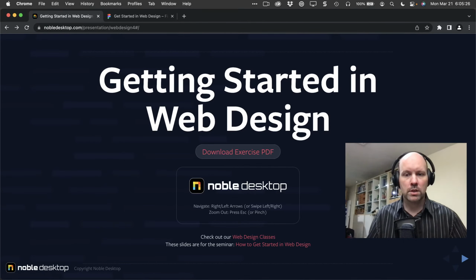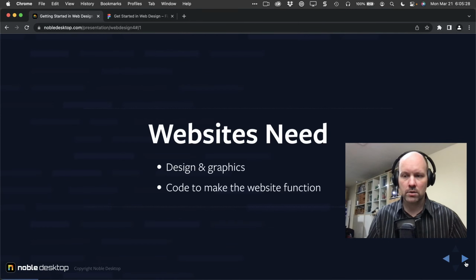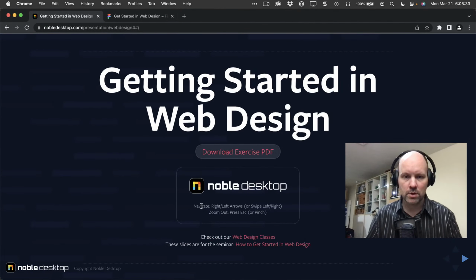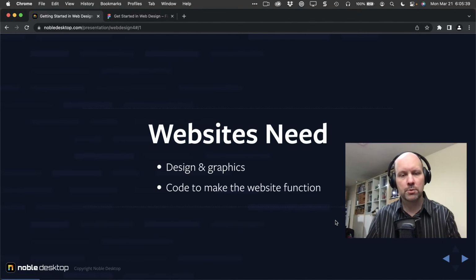When you're going through the slides here in the presentation, you can use the arrow buttons down here at the bottom right, or you can use your arrow keys on your keyboard as it's mentioned here. If you're on a touch screen, you can also swipe back and forth as well. So just let me go through a couple slides here, talk about some things, and then I will dive in and actually show you the process of creating a website.